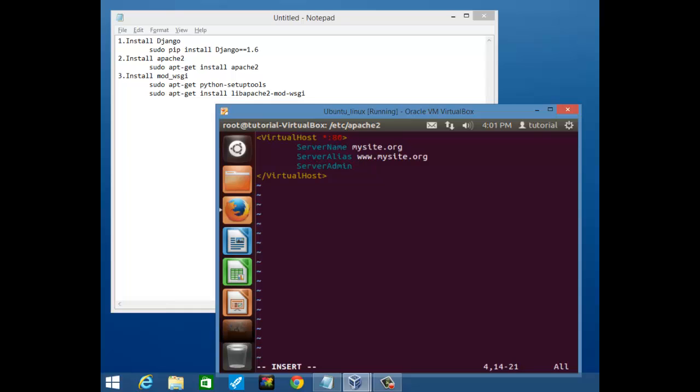I'm going to give my email ID, tutorial at python tutorials 1980 at gmail.com. I'm just going to give the very minimal information that it needs to run the project. The next thing is the document root, where the project is located. It's located in /var/www/mysite. This is the folder where we created the project.